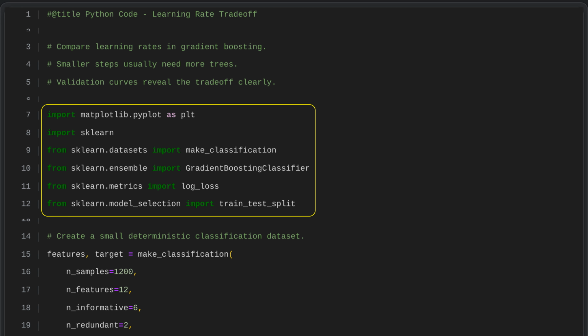We import key tools for building and evaluating a classification model. Matplotlib is used for plotting, while Scikit-Learn provides utilities to create a synthetic classification dataset. Split it into training and validation sets, train a gradient boosting classifier, and measure performance using log loss.